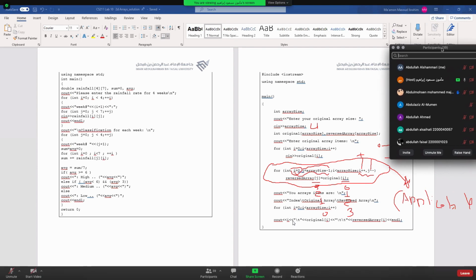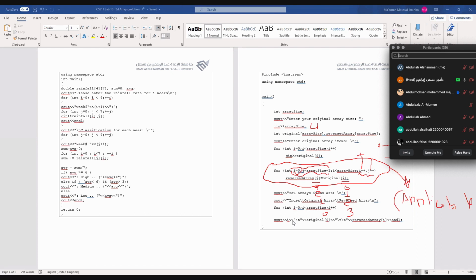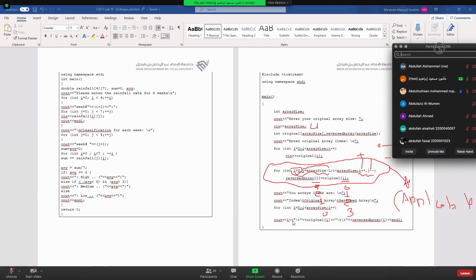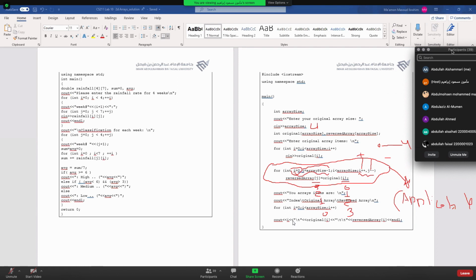I think Abdullah, yes Abdullah, do you have any question? Doctor, yes. Why array size minus 1?